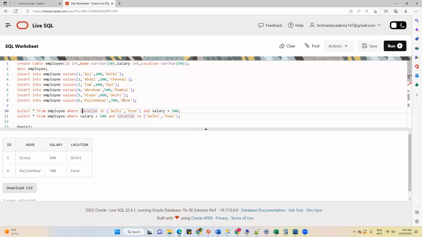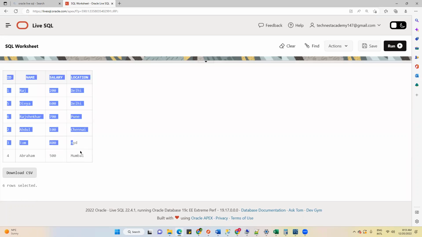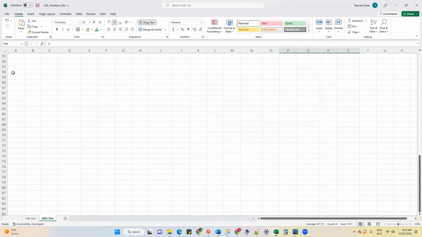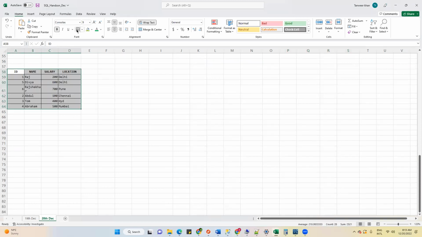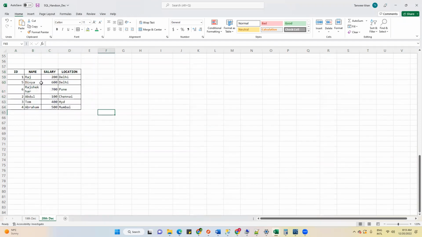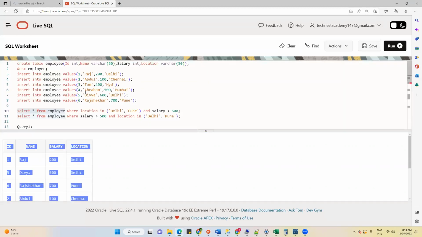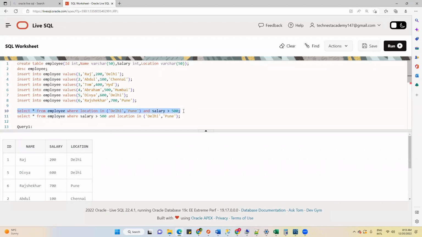Delhi, Pune. This will filter 3 records, greater than 500, 2 records. Yeah, this is a good example. Here I will explain you this. Okay. Let me copy the data first of all. Listen very carefully this one. So this is your employee table, and this is your query number 1, first query.